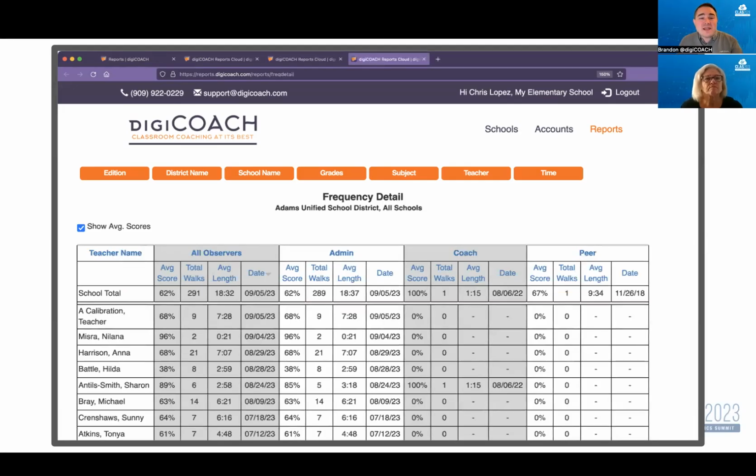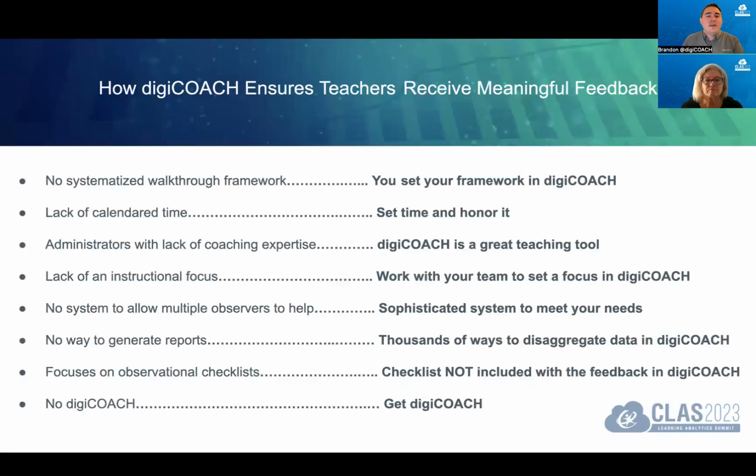And then you want to know, where have you been? So something like our frequency detail report gives you that information. You're able to see the frequency that you visited every classroom, as well as your colleagues. So it's a great tool to help you plan your walks and help as you're heading out to classrooms. So how's digiCOACH help?